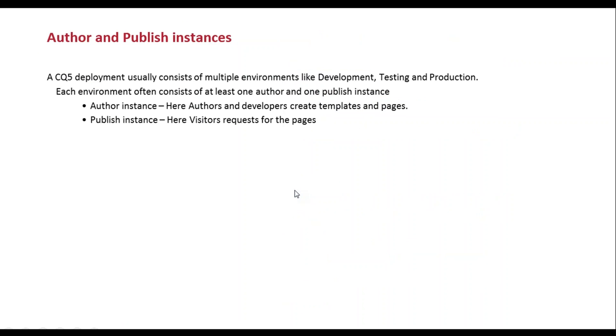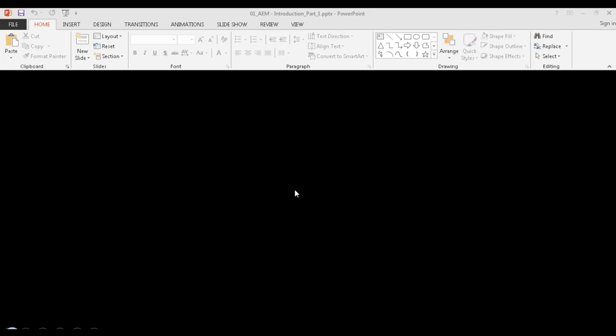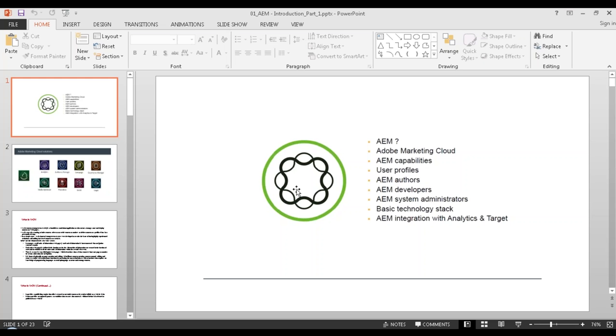Okay, now let me quickly go to a demo and show you how AEM works, or how AEM looks.